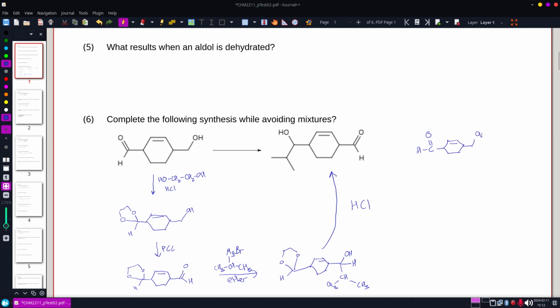To draw attention that you probably should try to add the R group that we're adding to the alcohol rather than the aldehyde. Alright, that is the answer I was expecting.